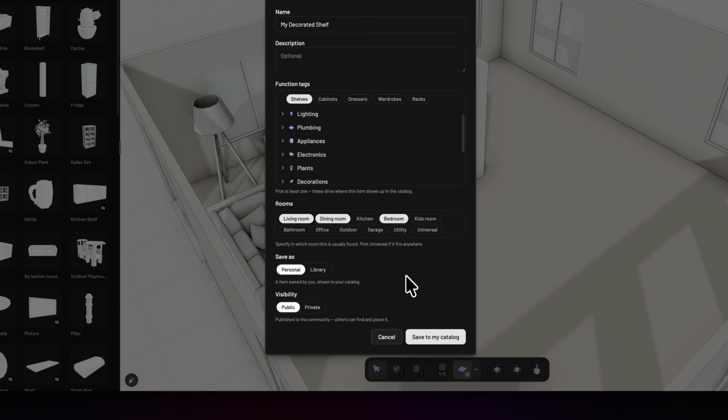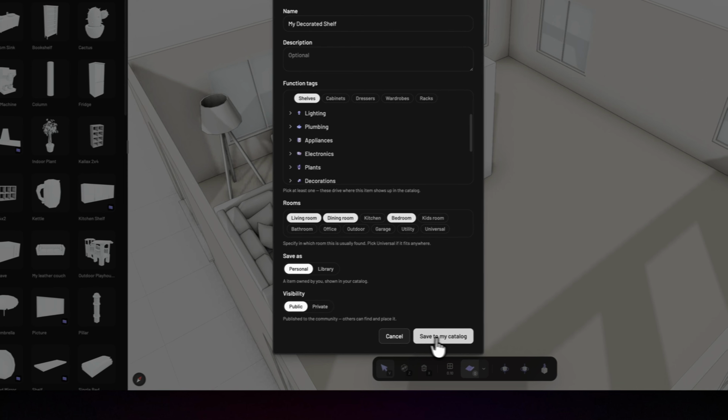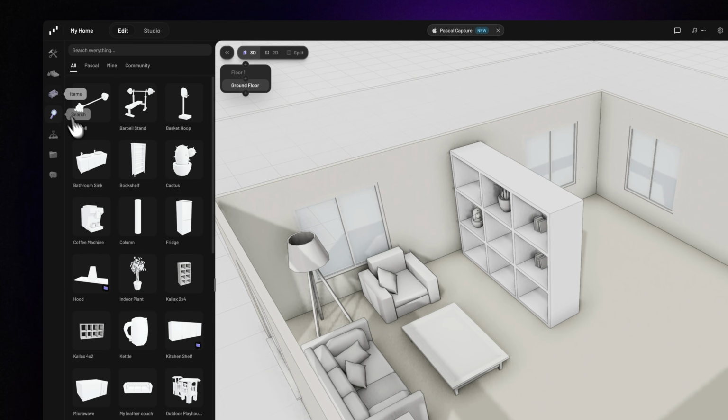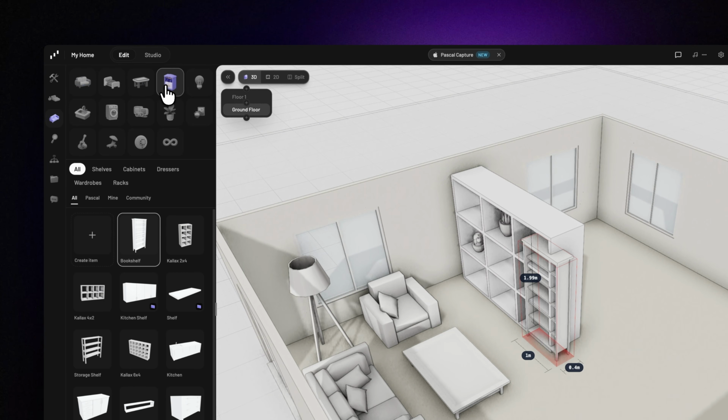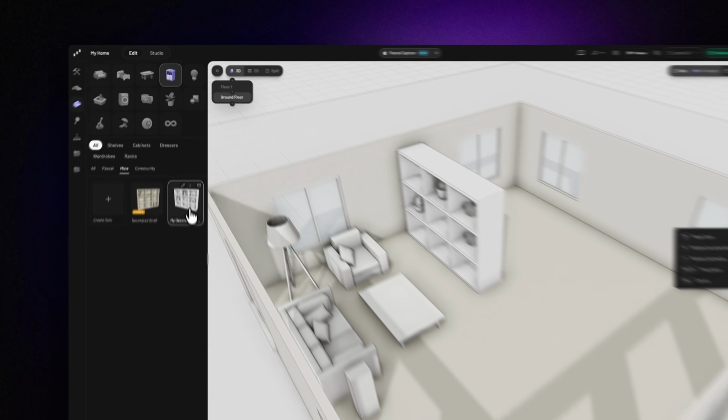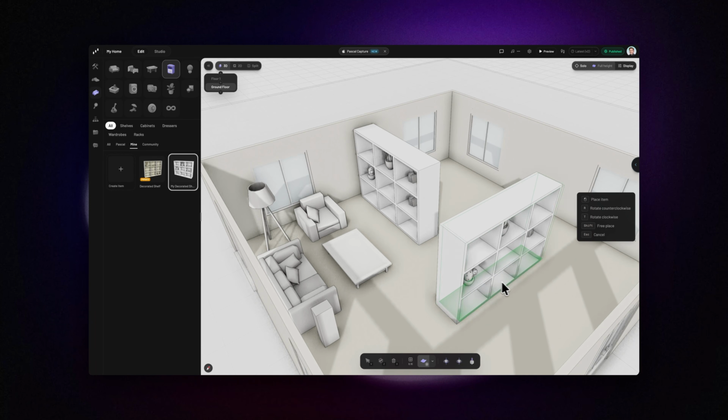That means it'll appear in the community catalog for every Pascal user to use. And just like that, if I go back to Items, Shelves, and switch to Mine, there it is, my fully decorated shelf, ready to drop into any project as many times as I want.